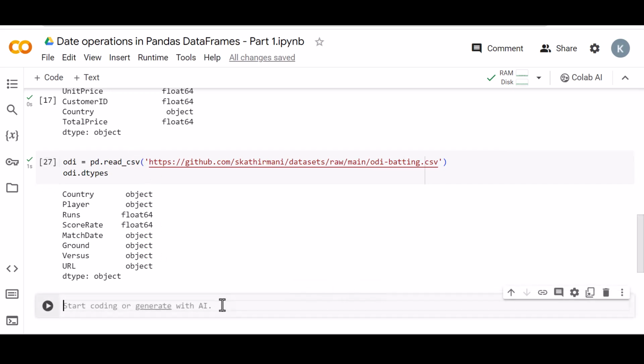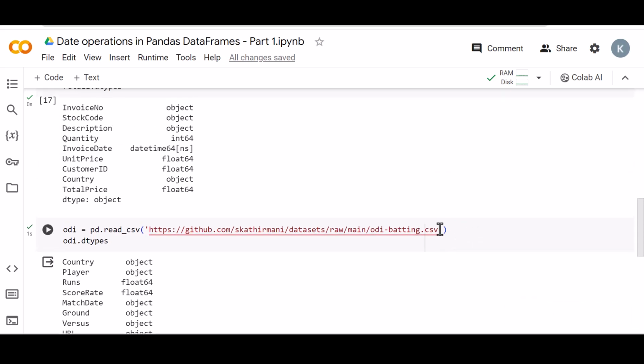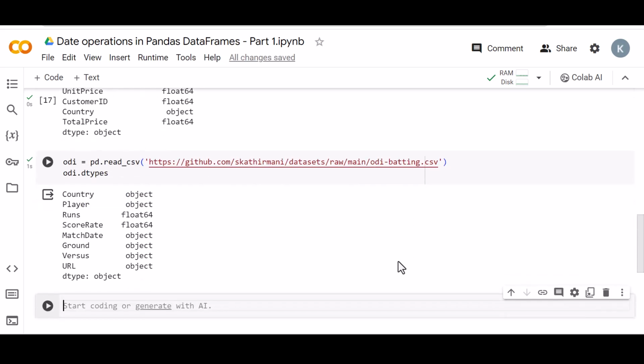So what do we do? Ideally, it's best to convert them into datetime columns manually. Either you can use some date parameters while reading the CSV file, that is one option. The best option is to manually convert it using pd.to_datetime. So I'm going to create a new column called date, and I'm going to use the function pd.to_datetime, and pass the column which contains the date information, which is match date in this particular example.